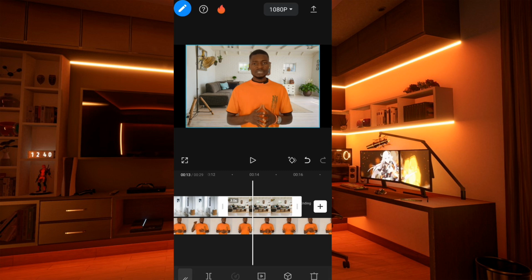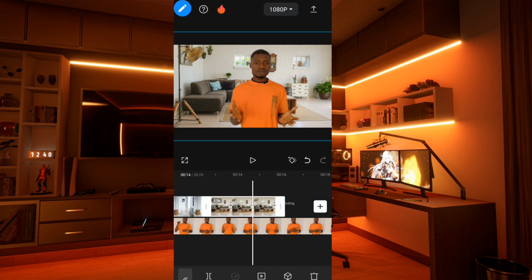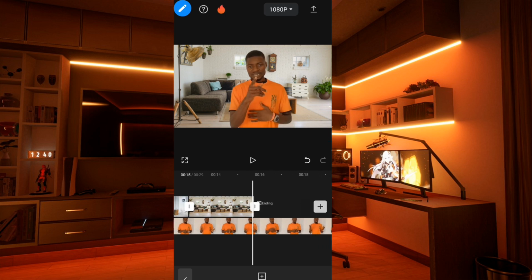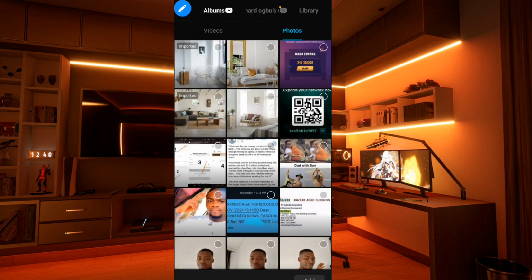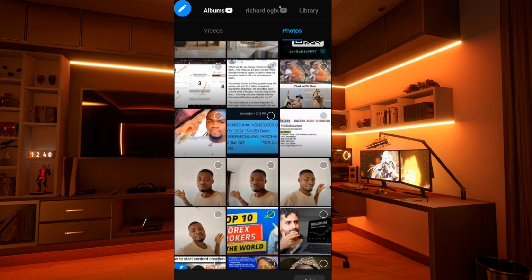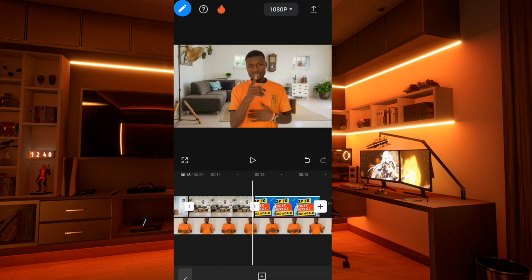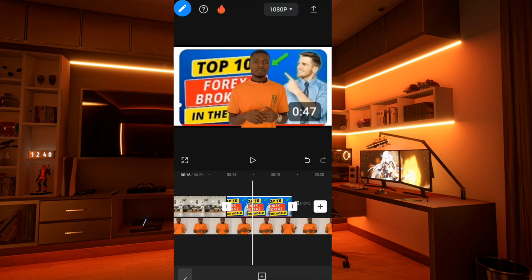That background also has to be extended so that it will be as you want. You can add as many backgrounds as you want. Let me just add another background so that you see it. Let me just add this background. You see. So you can add as many backgrounds as you want.